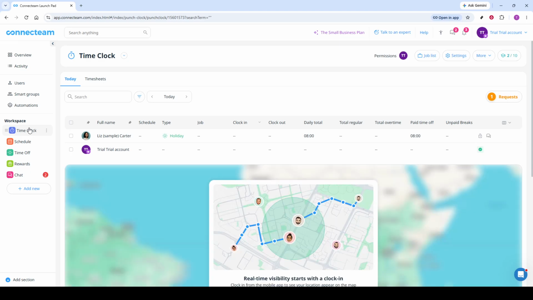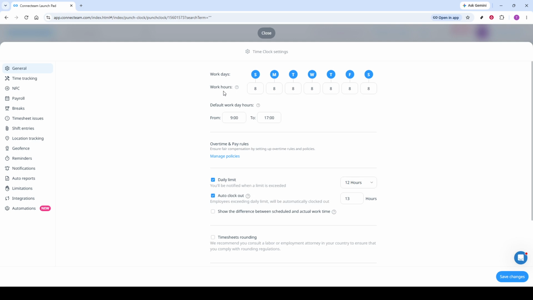In Connecteam, go to your time clock settings, open the payroll tab, and confirm the payroll period you're using. Then in Xero, go to payroll, then payroll settings, and then calendars to make sure the payroll frequency matches exactly. It's a small detail, but it can save you a lot of troubleshooting.